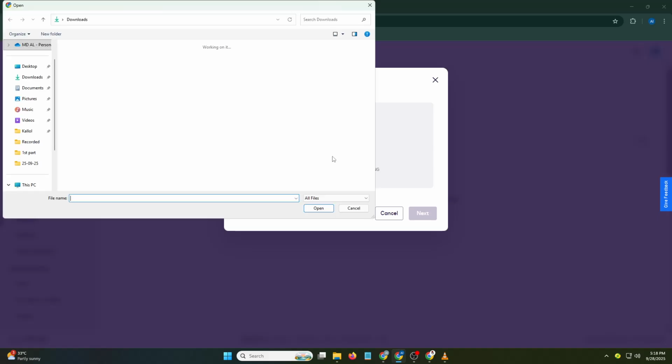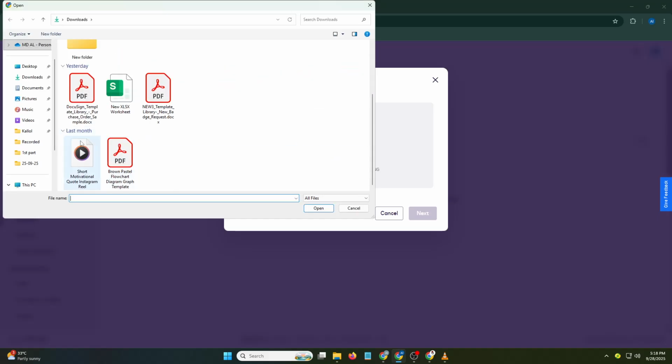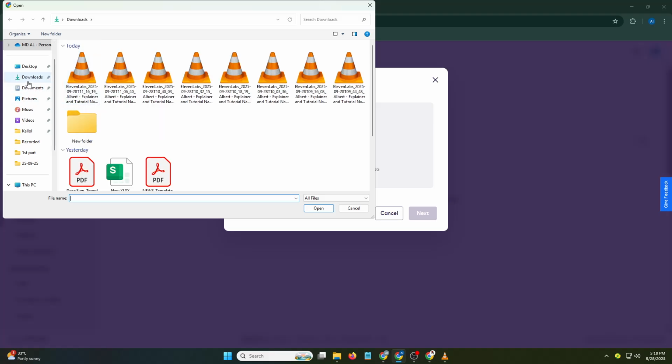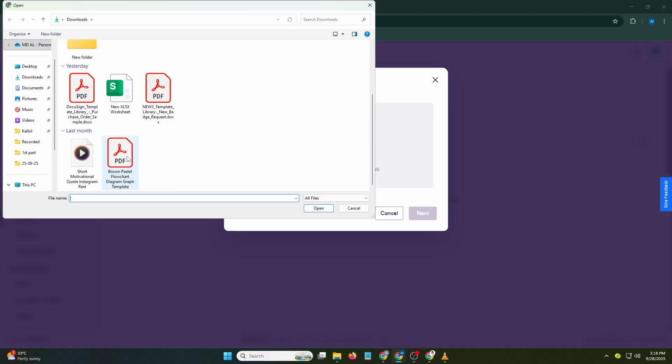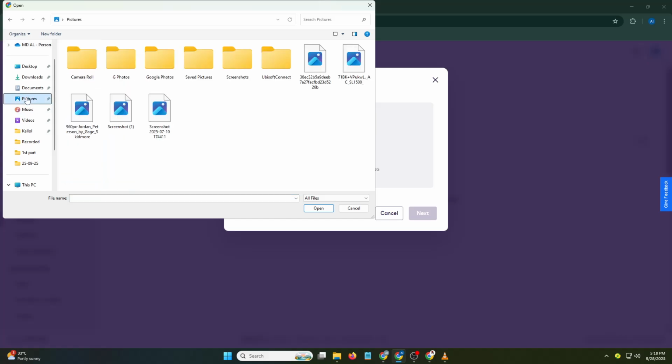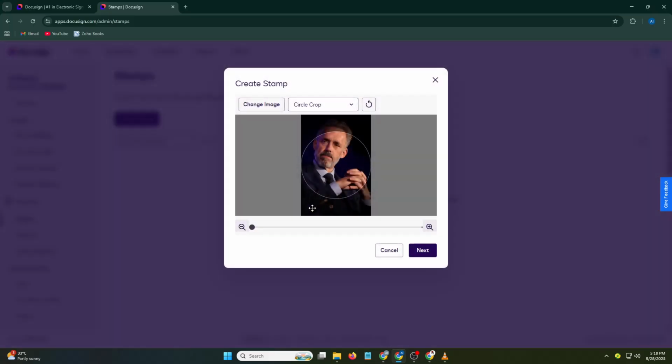Upload your image. Click Choose File and select a high-quality image from your computer. This could be a company logo, an official seal, or any design that represents your brand. For best results, use a clear, high-resolution file. PNG or JPEG usually works great. Once selected, upload the file to DocuSign.